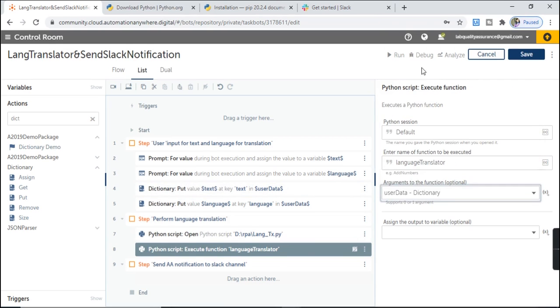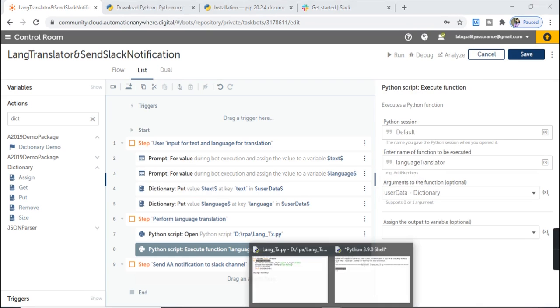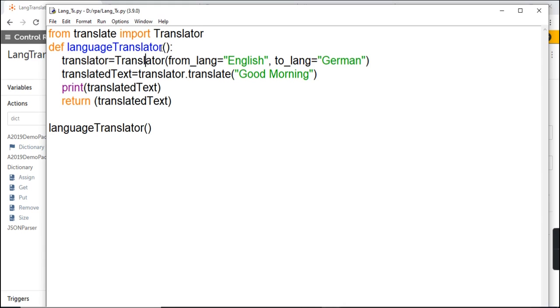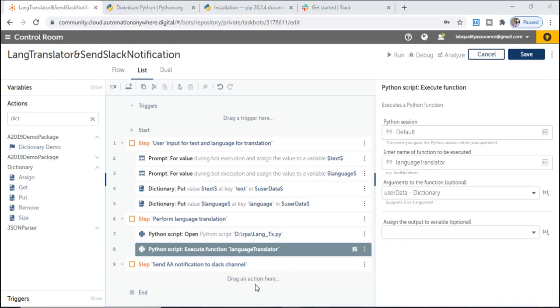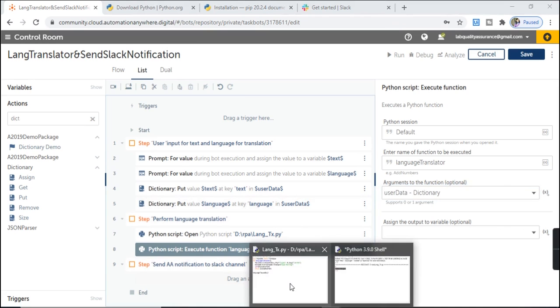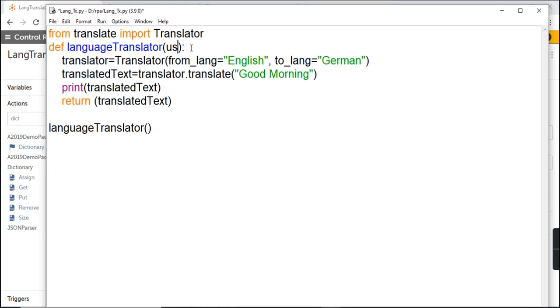So let's provide this user data dictionary in the argument, and accordingly we'll have to modify our function definition as well. We have not passed any argument here. But since we wish to pass the user data, that is language and text, in the form of a user data dictionary variable, we'll have to pass the argument user data here. We can provide this user data and accordingly we'll have to remove these hard-coded values from here.